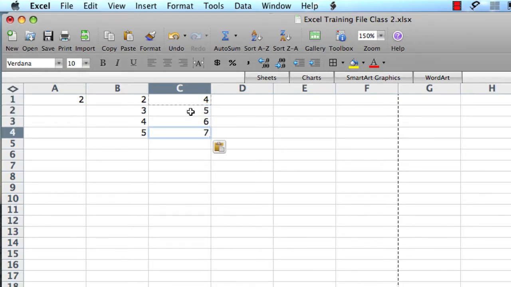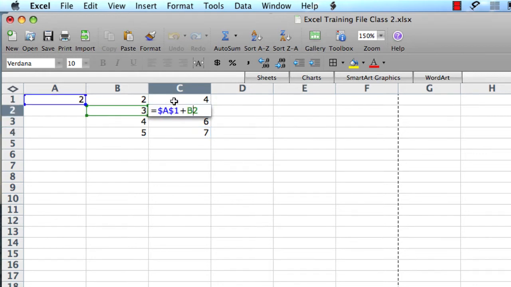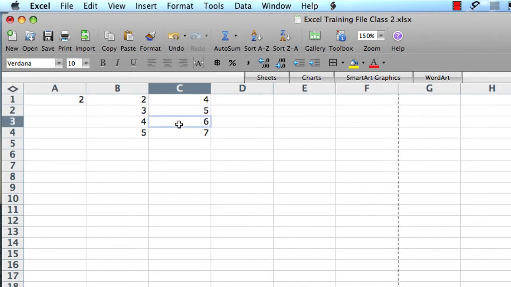If I double-click on one of these formulas, I'll see that even though I moved the formula down, it's still referring to A1. Same here. Still referring to A1. Those $ signs make that an absolute reference. So no matter where I move this formula, anywhere on the spreadsheet, it's always going to refer to A1.